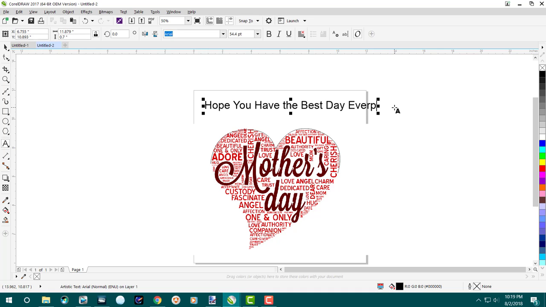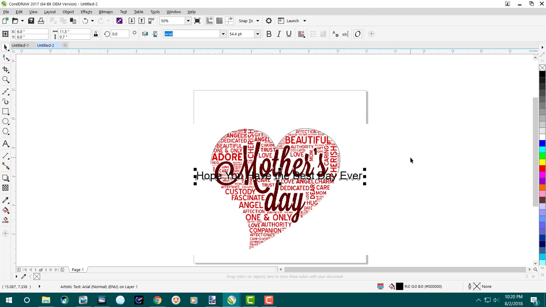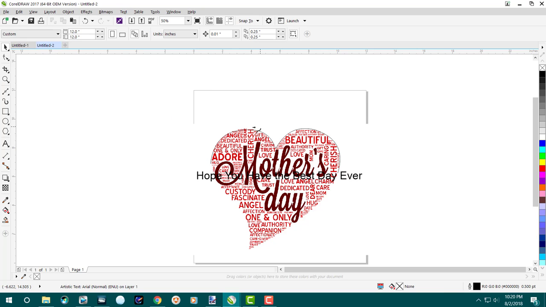Again, I can hit P, get out of there, and just select it first. And I can hit P again and put this in the center so I know it's within my dimensions of my layout. And then again, just go up to text, hit fit to path, and then you can see here is I can change this any way I want to give it the best look.